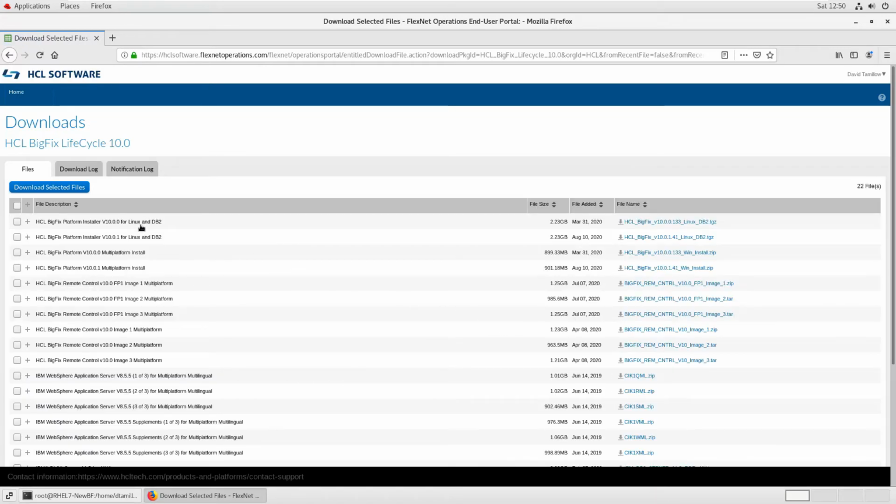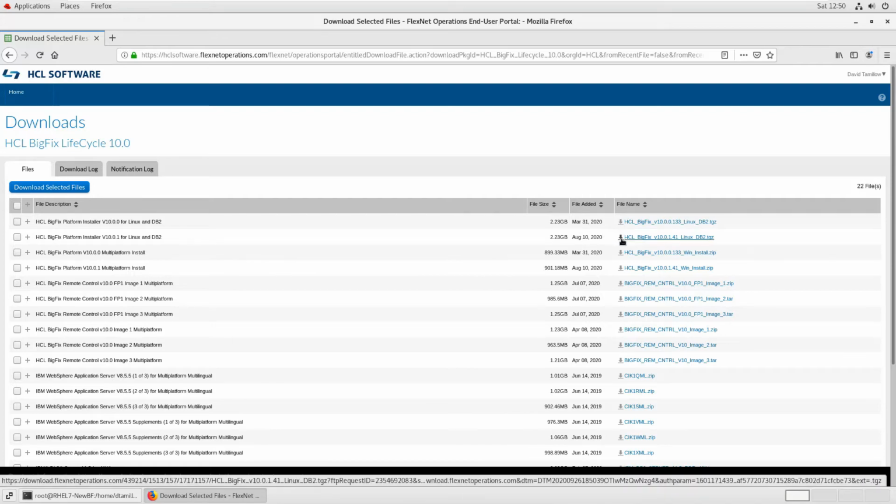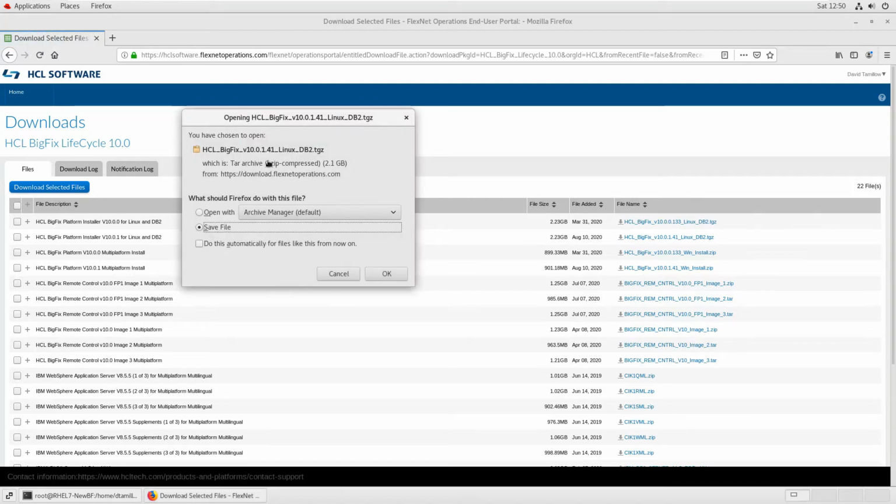Here I'll see the installers for the various platform versions. I can download the latest one, or I can download an older version. If I install an older version, I can always upgrade it through the platform later. In this case, I'll be installing the latest version, so I select that one for download.